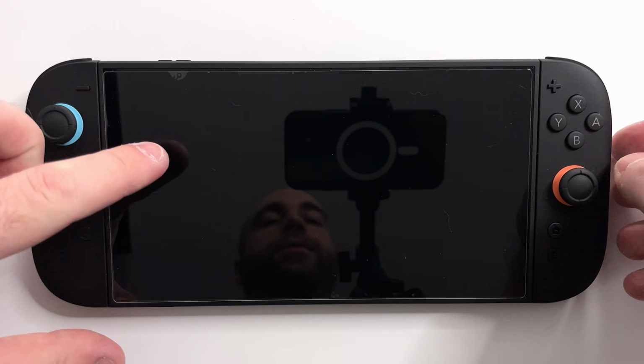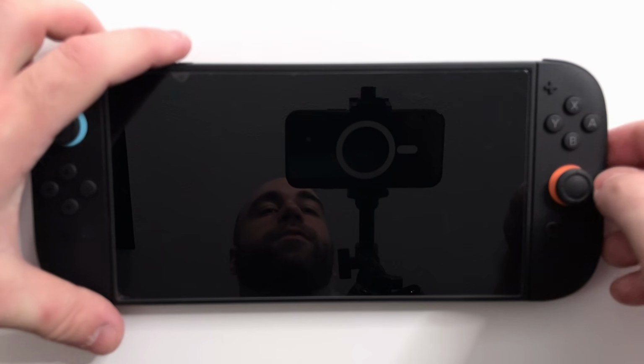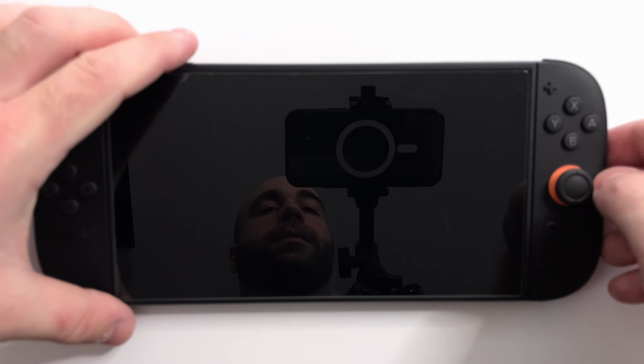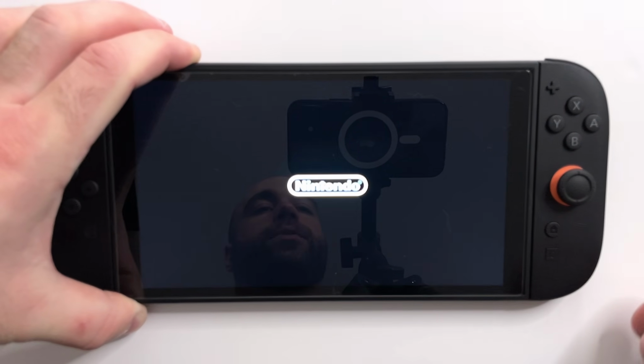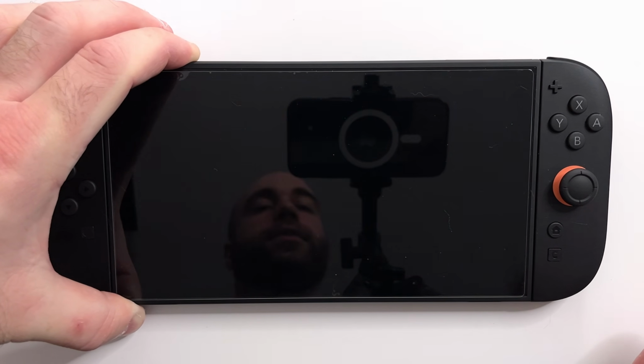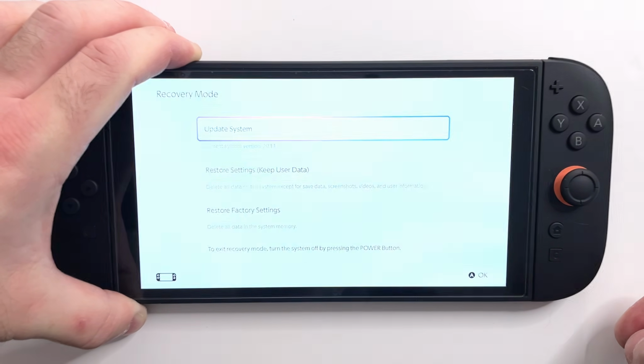Now once your console is fully turned off, the secret to getting into recovery mode is you want to press and hold both the up volume button and the down volume button at the same time, and then tap the power button while holding these. So you want to continue to hold these buttons for about 5 to 10 seconds while your Switch 2 launches, and this will bring you into recovery mode.